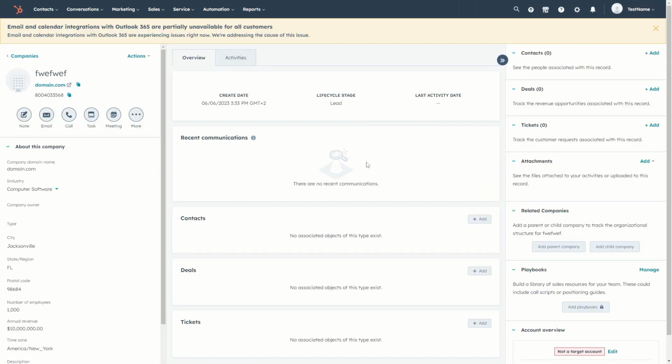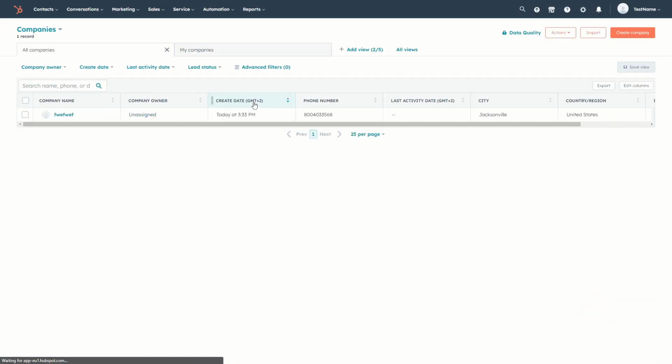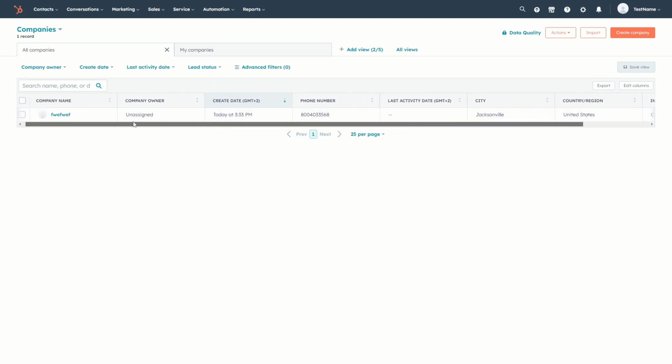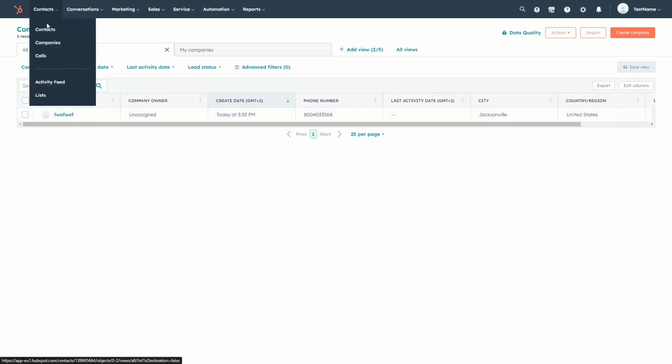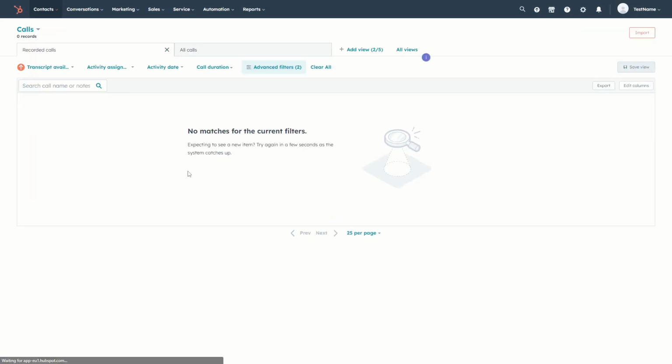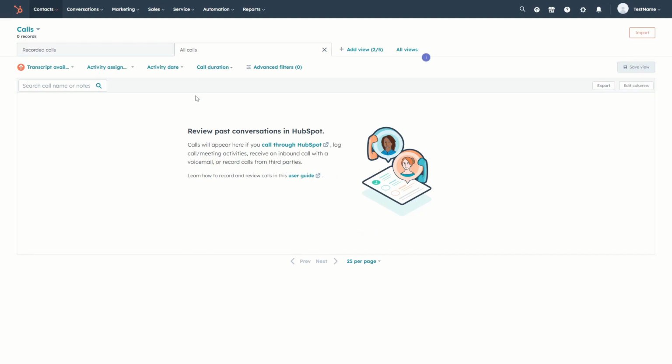And you can see you've been redirected to this dashboard where you can see all sorts of information about this specific company. If we now click on Companies, this will take us back, and here you can see here's the company that we have just created. If you then go to Contacts and Calls, this basically is the same. You see all of the recorded calls here, and here you can see all calls.